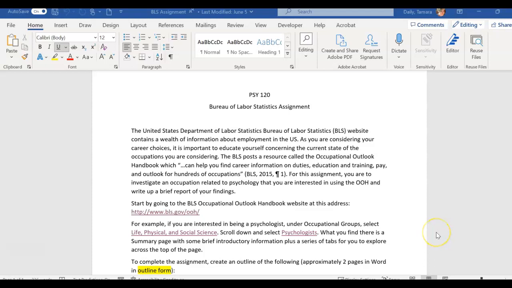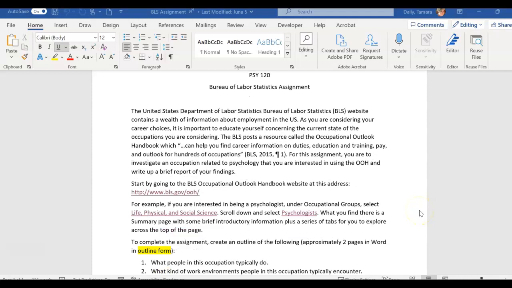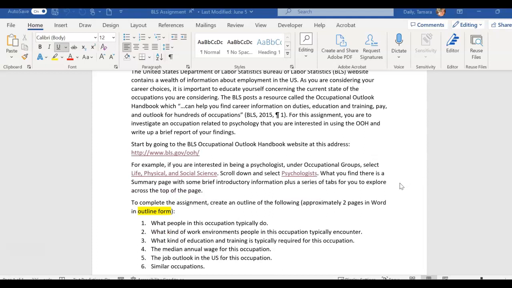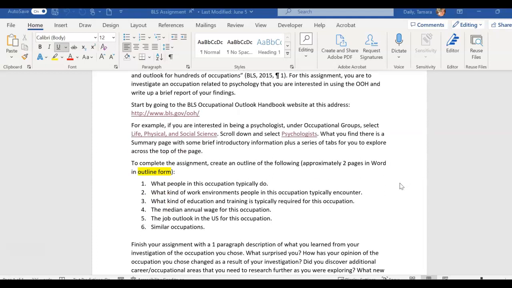Their purpose is to track information on careers and jobs, reporting on work conditions, educational requirements, median salaries, just giving you lots and lots of information about various career paths and jobs that you could perform within those career areas. So what you're going to be doing in your assignment is you're going to go to the United States Department of Labor, the Bureau of Labor Statistics website, and you're going to look for a specific career area.